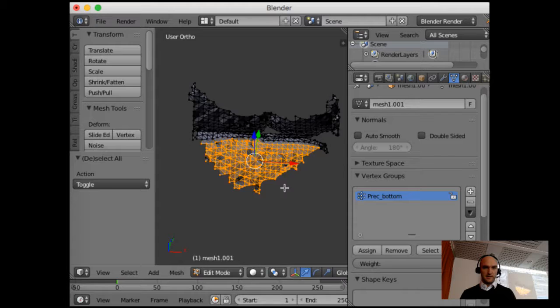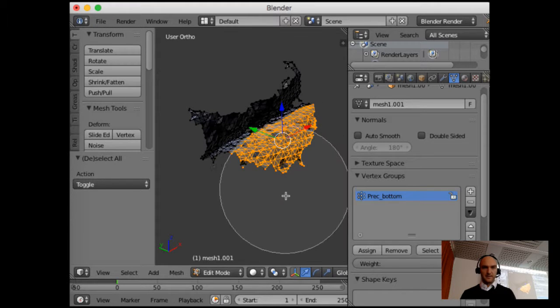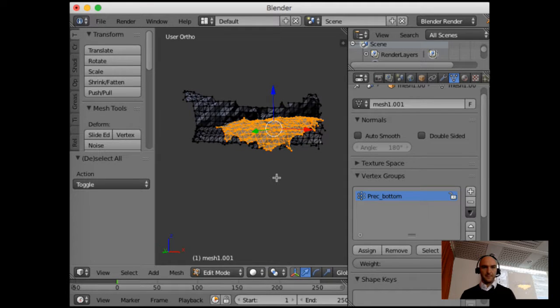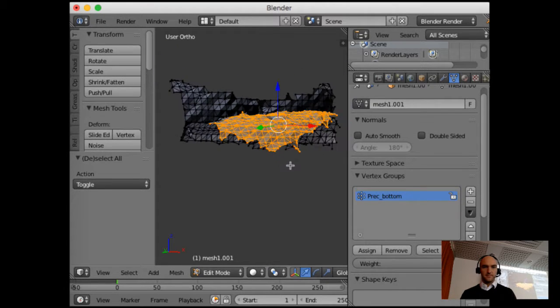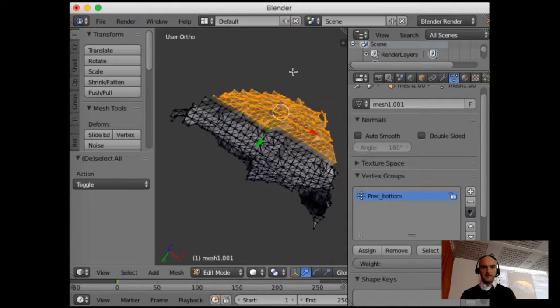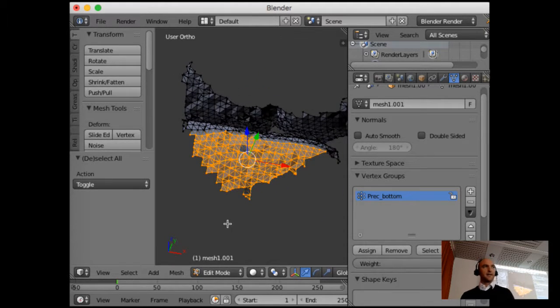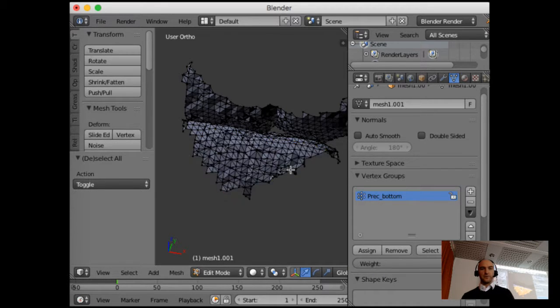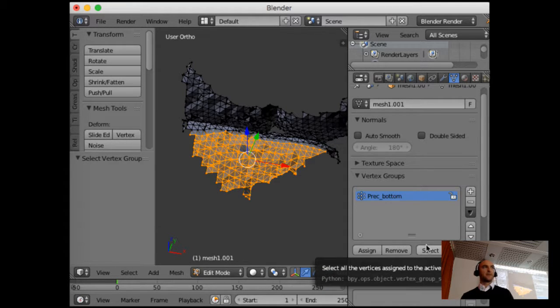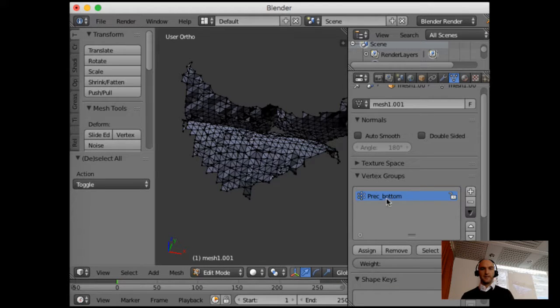Just make sure that you're selecting everything you want to select, which might demand you looking into it from more than one perspective. Okay, and then go hit assign. And now, once those are assigned to the vertex group, you can try and press select, and it will select the same vertices that you had selected before.